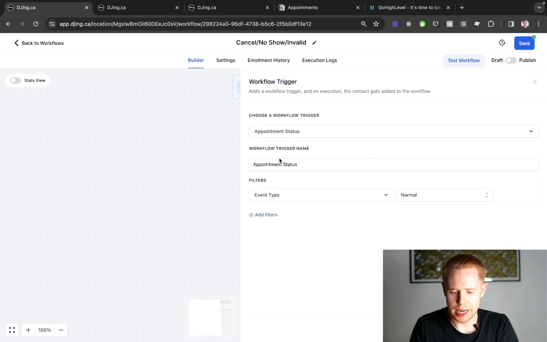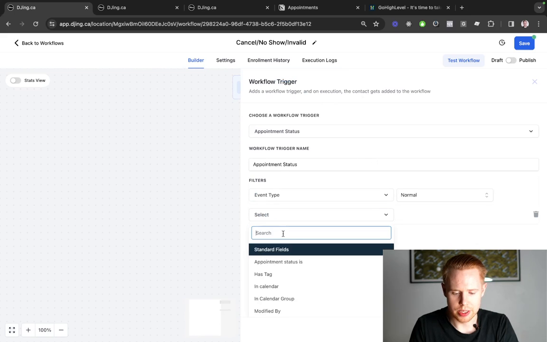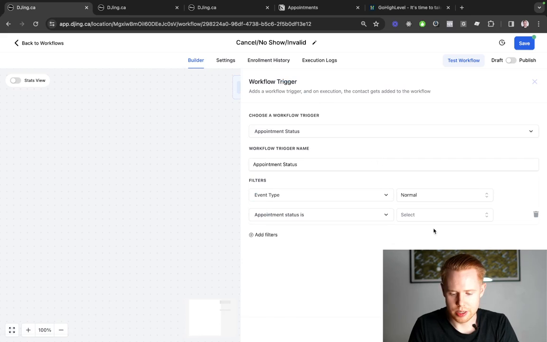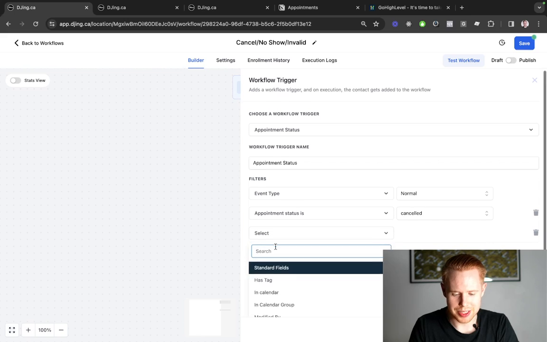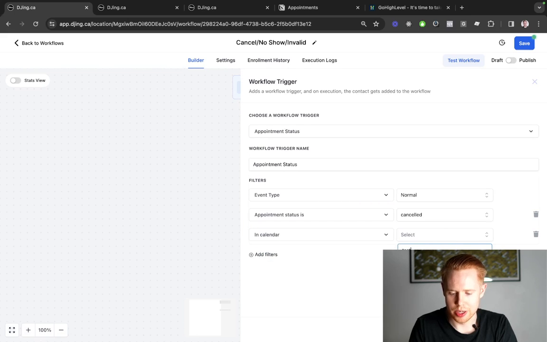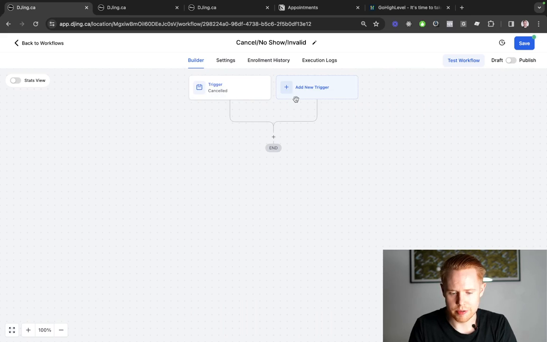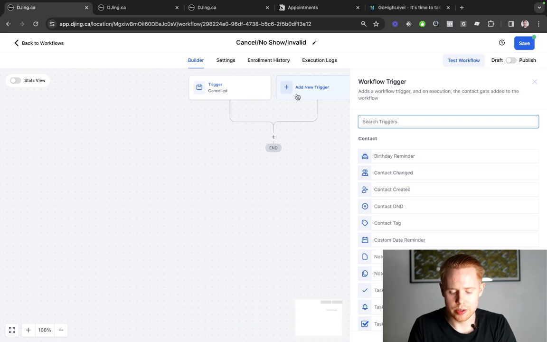So appointment status is going to be canceled. And we just want to make sure that we're selecting the right calendar again. So in calendar, we'll choose test, demo, and we'll call this canceled. Okay, perfect. Oops. Canceled. Awesome. We'll save that. We'll create another trigger here.